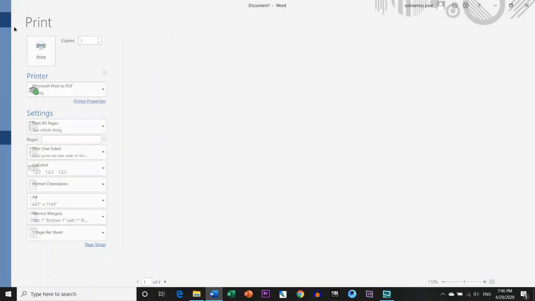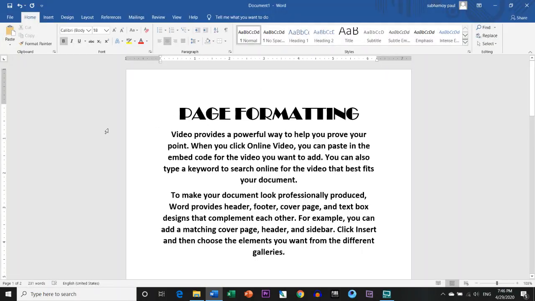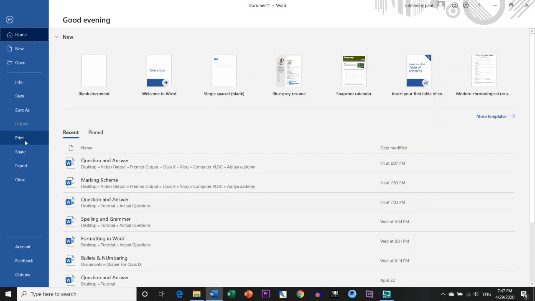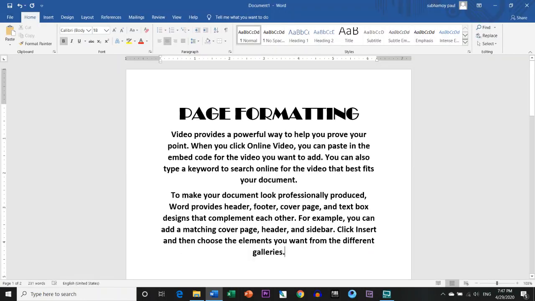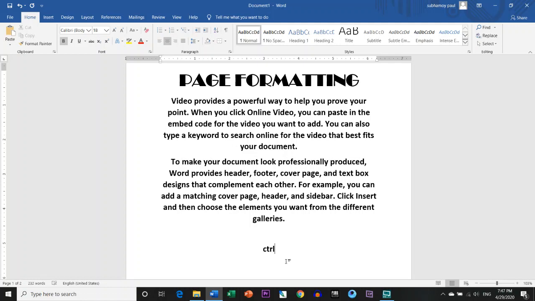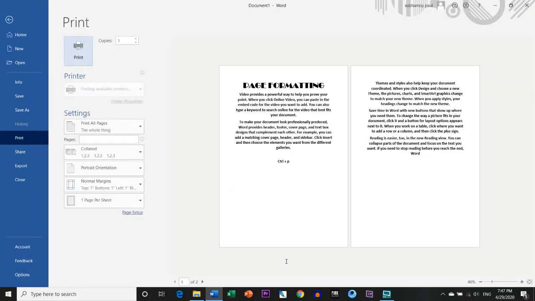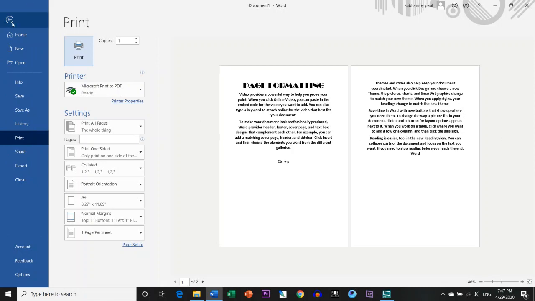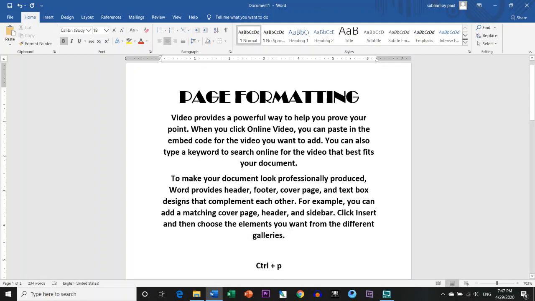Now for those who are operating 2007, you will find an office button here, like below we can see a start menu. So here also you will find an office button. If you click on that office button, from there you can click on this print option. It will show you, or else you can simply press CTRL plus P. It is a shortcut key for print. Press together. Now this part will open. So this was a content related to page formatting.